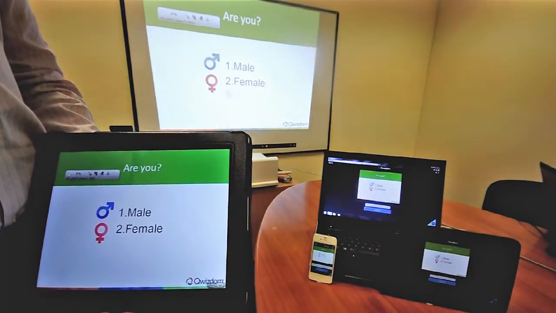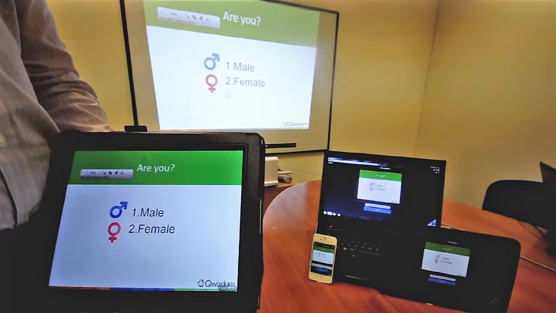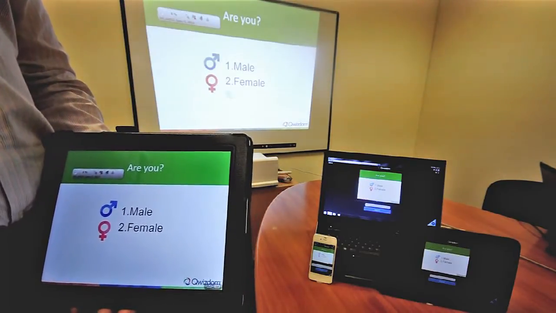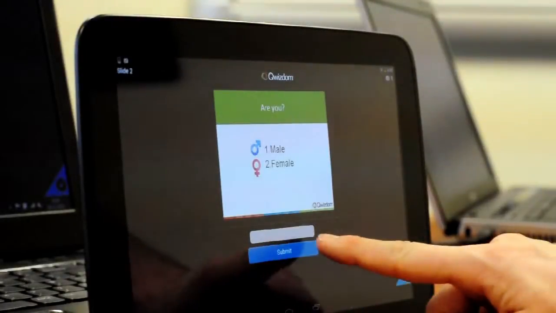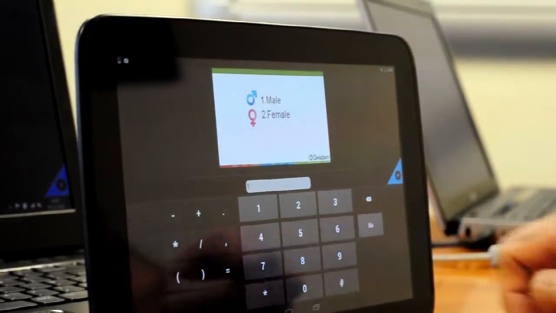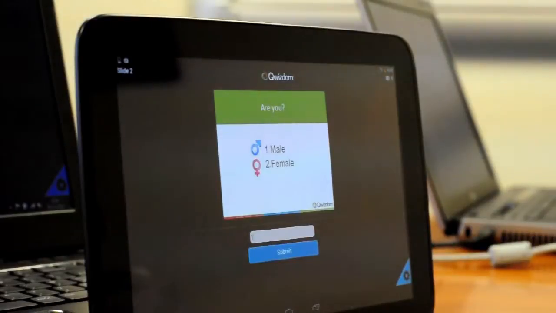Now we'll see that we've moved to the first question. So this is just an example of how the graphical user interface looks for the student. If we can just answer question 1, which is a demographic question, male or female. So in this instance, we're answering question 1.